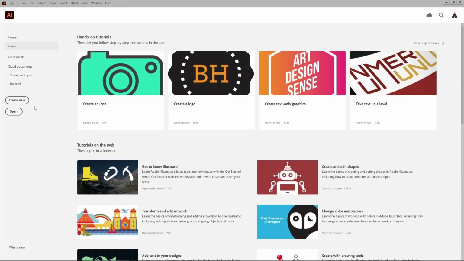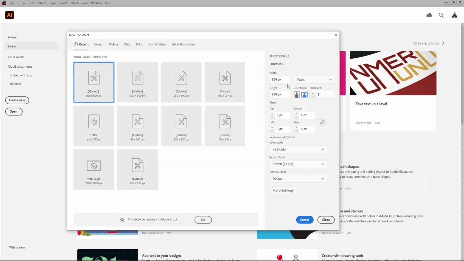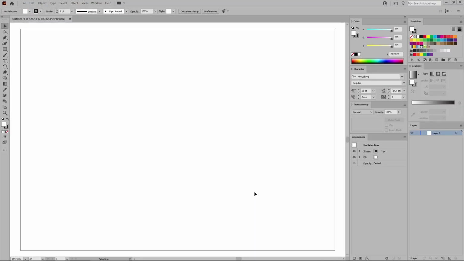Let's start by opening Illustrator to create a new document. Select pixels from this drop-down menu. Set the width to 850 and the height to 600 pixels. Make sure that the color mode is set to RGB and the resolution to 72 pixels per inch. And then click this button to create your new document.